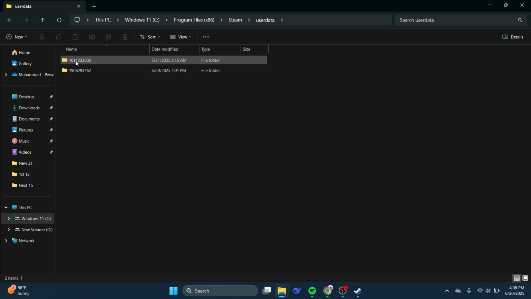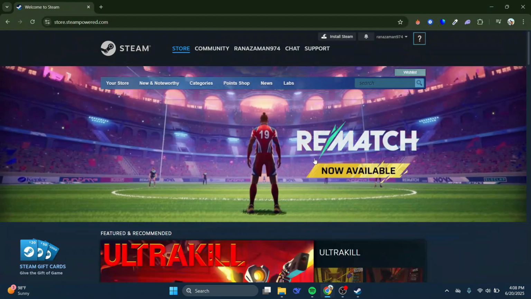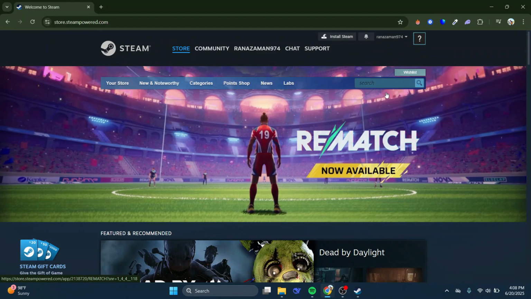So as you can see, these folders are numbered. They're not named after the games, but if you want to find out which folder relates to which game, open up a new internet browser. Then come across to store.steampowered.com. Now, go ahead and search for your game in here.